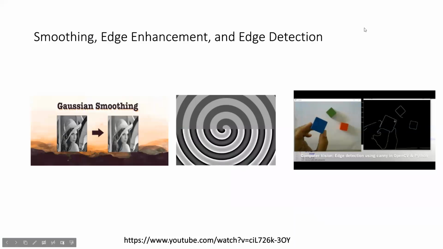So we explored the processes of smoothing, edge enhancement, and edge detection. Smoothing is depicted on the image on the left. The leftmost image within this is the original, and the right one is the smoothed image. Smoothing is used to reduce noise or pixelation in an image. An application of this is to create stable videos at different refresh rates.